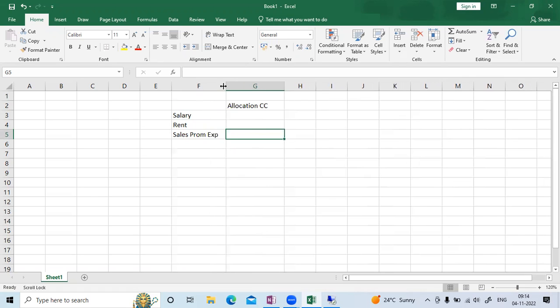So let's say this month we have recorded the total cost 10,000 for salary, rent we have recorded 4,000, and this one we have recorded 1,000, and it is for a particular month, for a particular period you can take. So total cost is 15,000. Now this 15,000 cost we are going to transfer to multiple cost centers, and we will take one example.